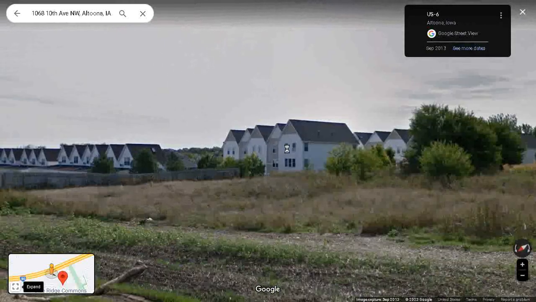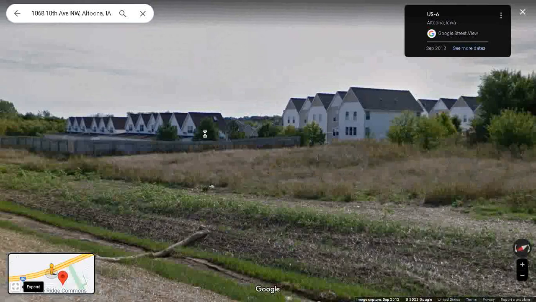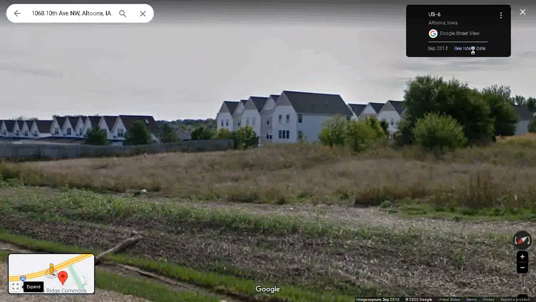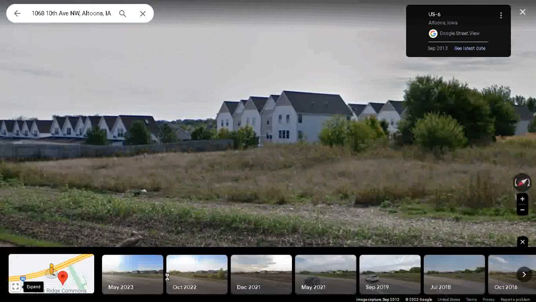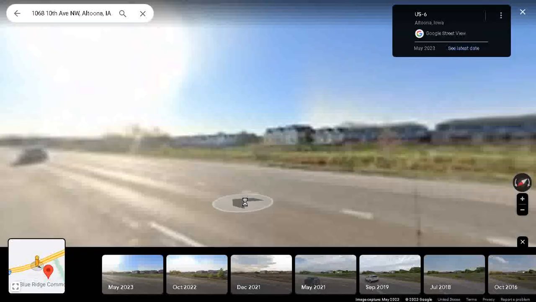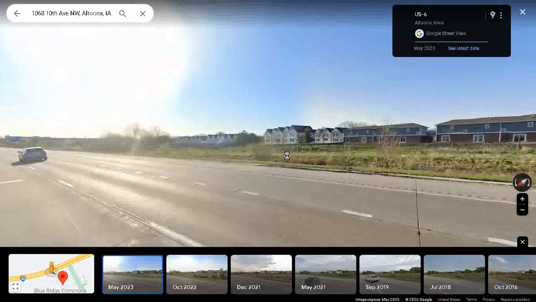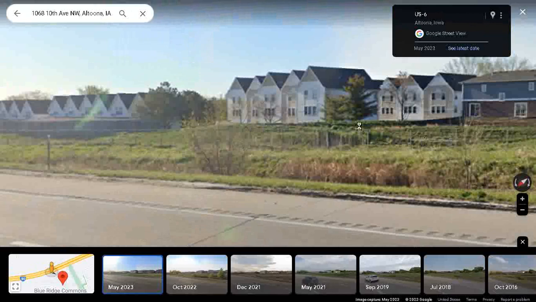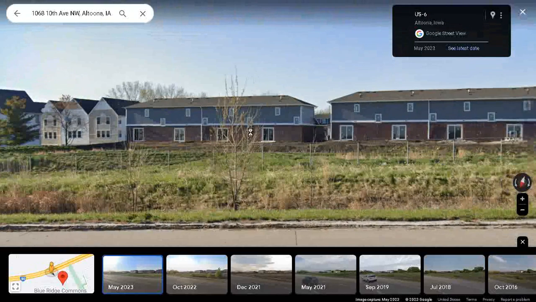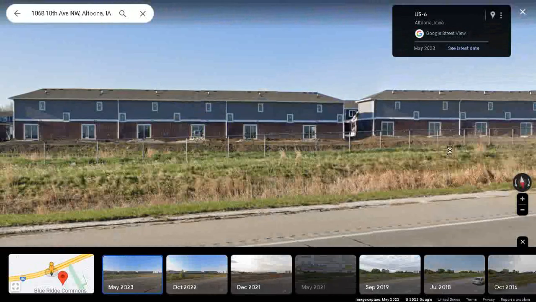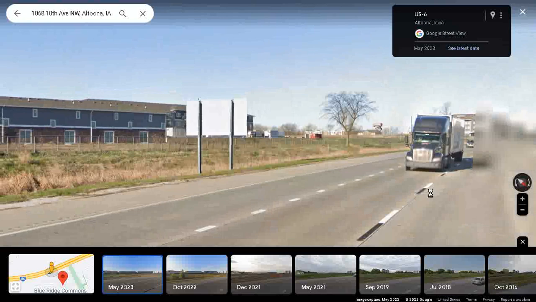Now, if we want to look at more dates, we can, and I'm going to do that right now. And that's from 2013. This is an old row of buildings. And let's just click 2023. We're talking a 10-year difference. And now we see it's built up more in the area. I don't know what date, time, year the actual image was taken.